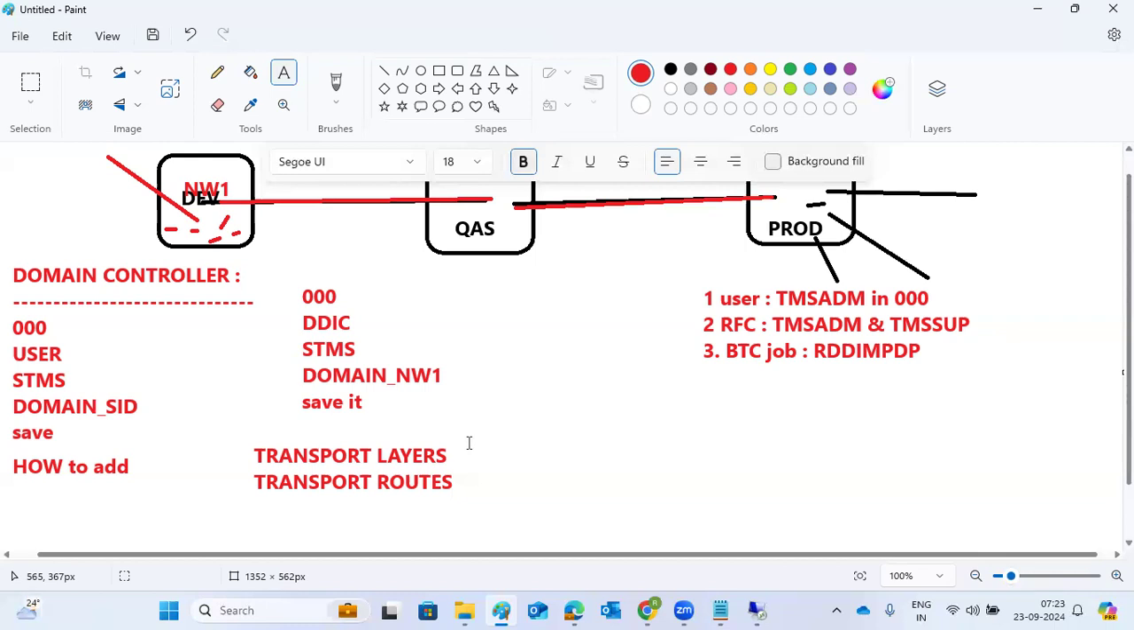Here, there are two types of layers in SAP. One is the SAP layer and the second one is the ZSID layer. SAP layer means all SAP standard objects will go via this layer here, right?